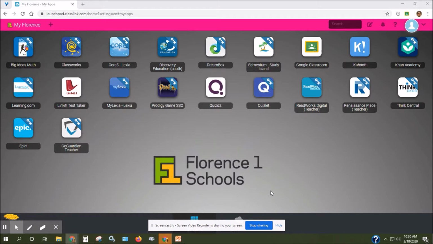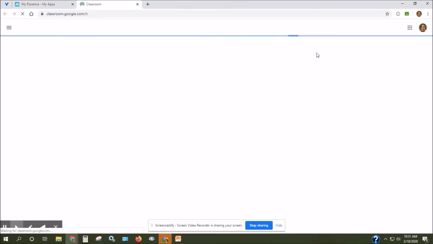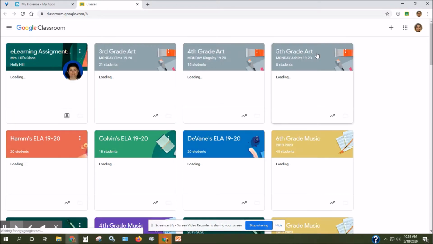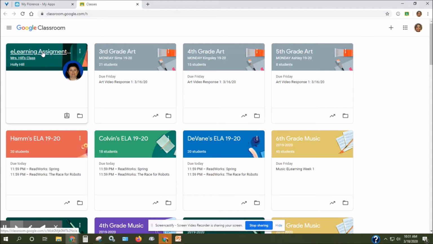One of the easiest ways to see whether or not your child has submitted their assignments is to have your child show you. Just have your child log in on their Chromebooks. From ClassLink, they can simply click on the Google Classroom app. Then you want to click the class card for the teacher's class that you're wanting to check.